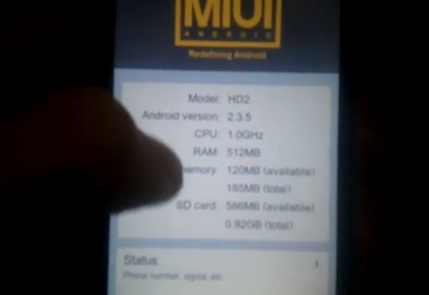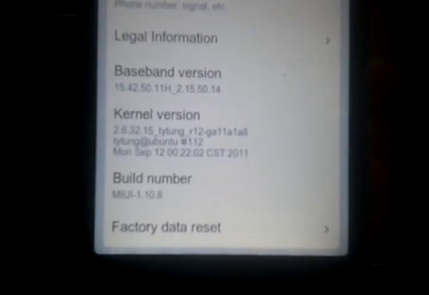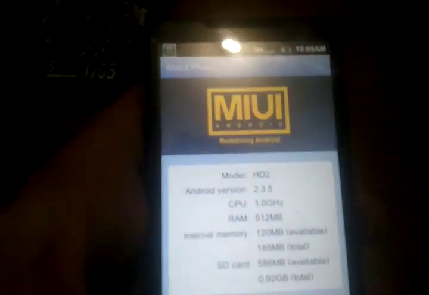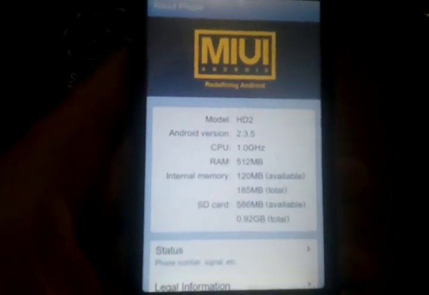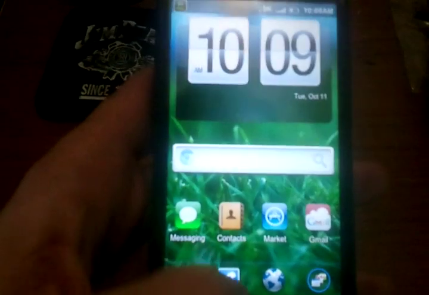It's on 2.3.5 Gingerbread, the Taitung R12 kernel, the man. And it's MIUI 1.8. There you go. Sorry about the out of focus. Might have to invest in a new camera soon. Anyway, so go back into menu.